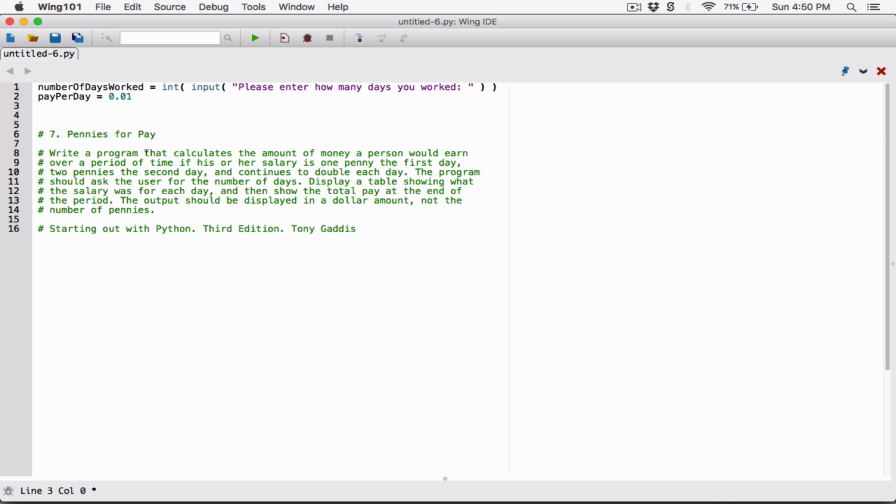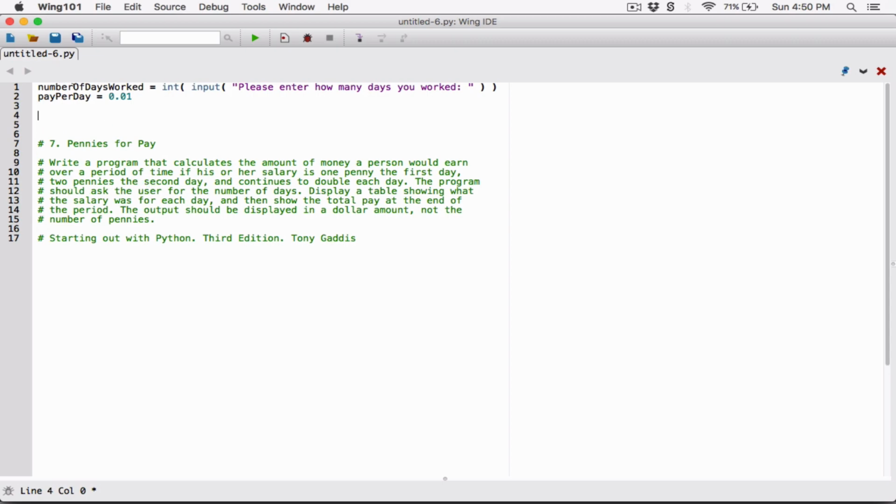And the next thing we need to do is create a loop. Since we have the number of days worked, we're going to create a loop that's going to loop the number of days they inserted. So if they type in 10, the loop is going to iterate 10 times. So let's go ahead and create a for loop. And basically the loop is going to calculate the pennies they made for that day.